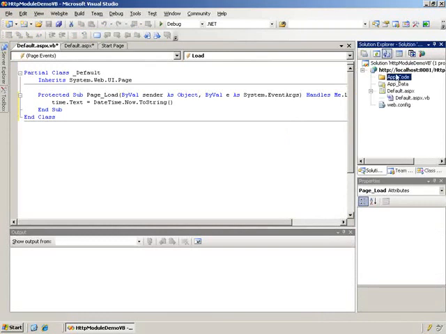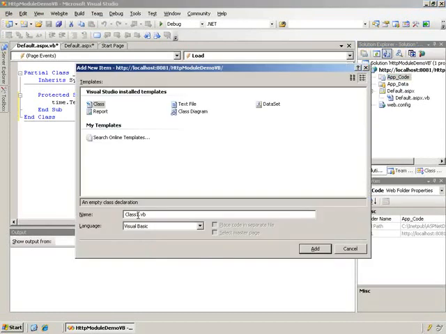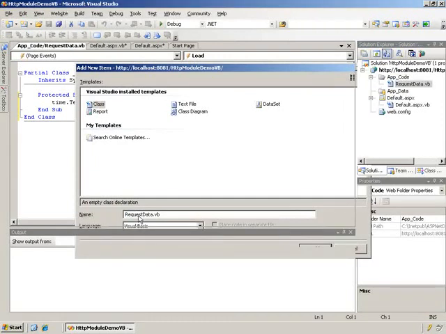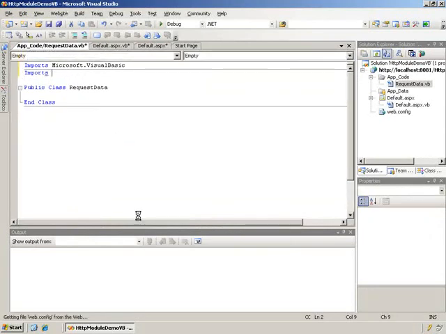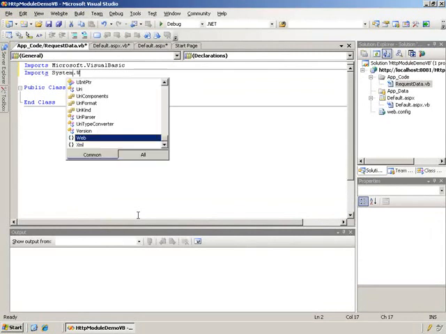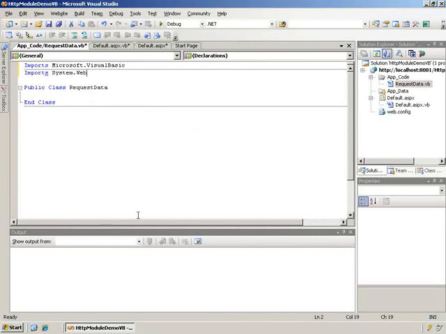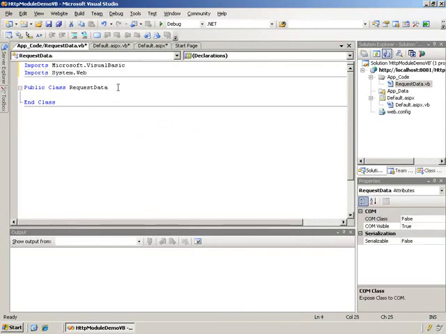And inside of the App_Code folder, I'm going to add in a class. And I'm going to name that class requestData. I'll need to add an import statement, and import System.Web. And then in my class, I need to say that it implements the IHttpModule interface.